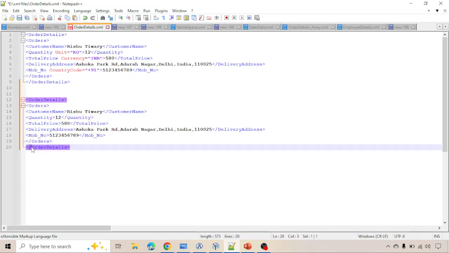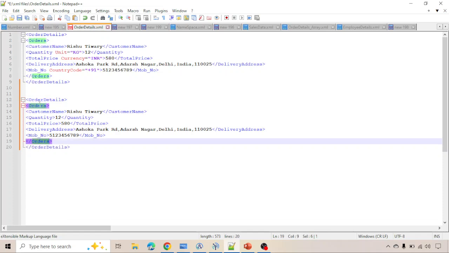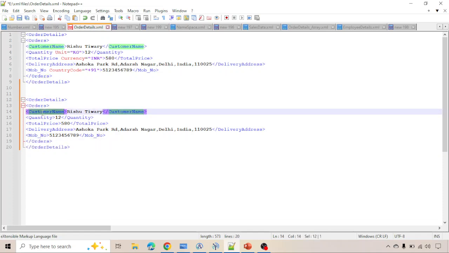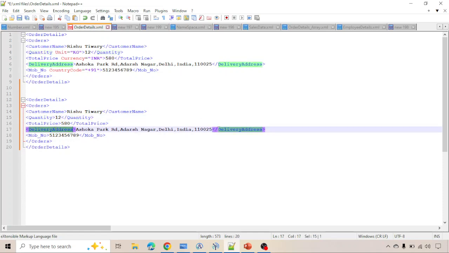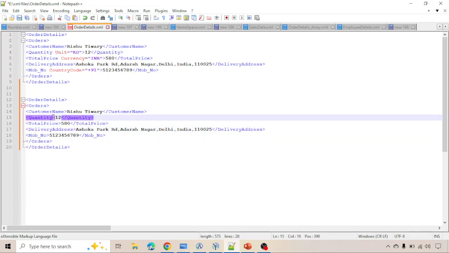So this is the end tag, this is the start tag, this is again the end tag, and this is the start tag. For every XML element there is a start tag and an end tag. You can see for quantity there is a start and end, for total price, and for delivery address the start tag is there and the end tag is there. The end tag starts with a slash. So XML attributes we write with the start tag. This is the first point you need to remember.